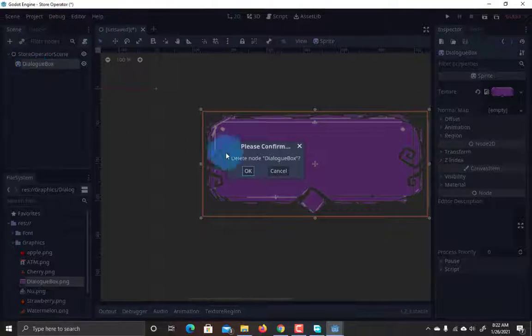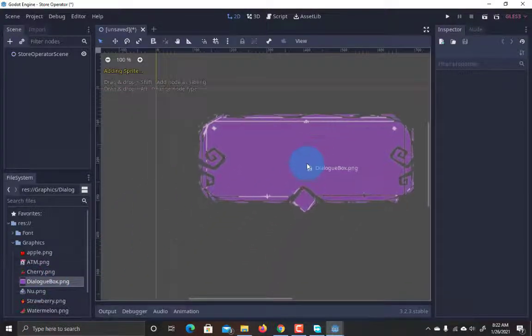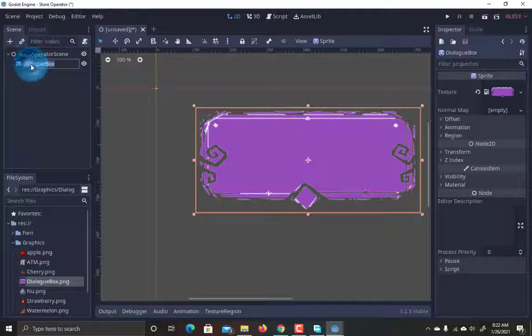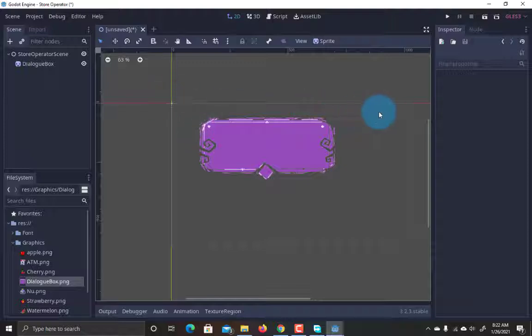Another way of dropping your dialog box into your scene is by clicking on the dialog box and placing it in your scene as well. That will do the exact same thing, just make sure the name is consistent. I'm going to zoom out so that we see the game room, and again we're going to be using this pink purple boundary right here as the size of the game room.